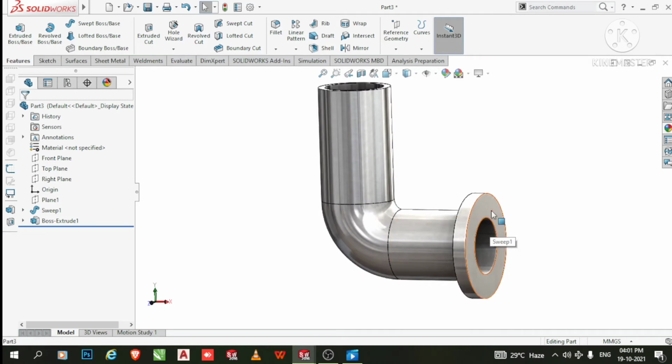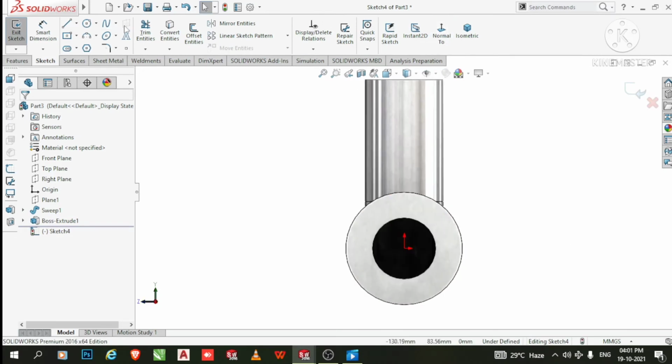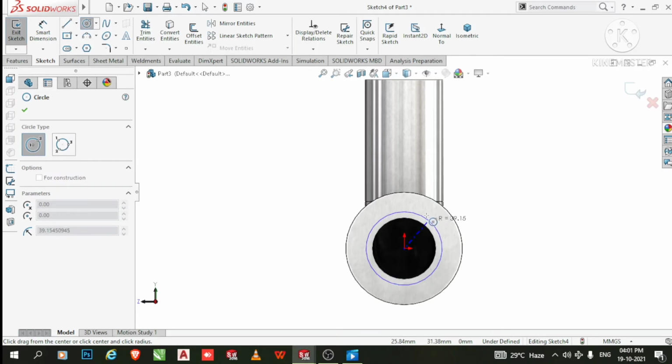And again we select this face, right click, sketch normal, here we select the circle, select this origin point and create the circle up to here.